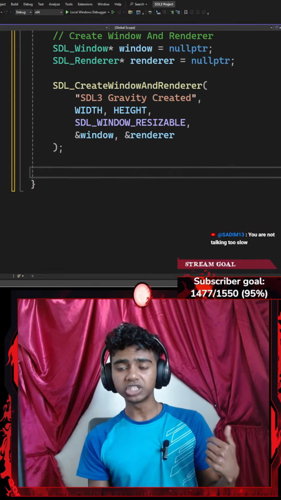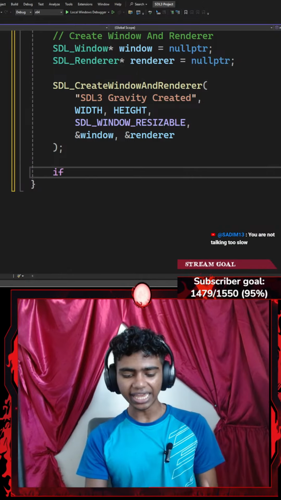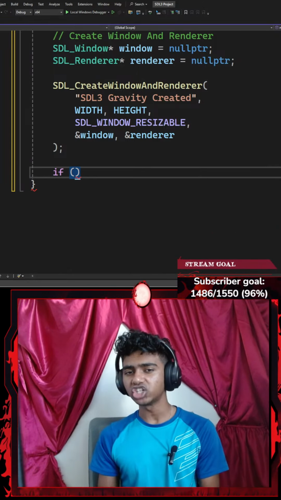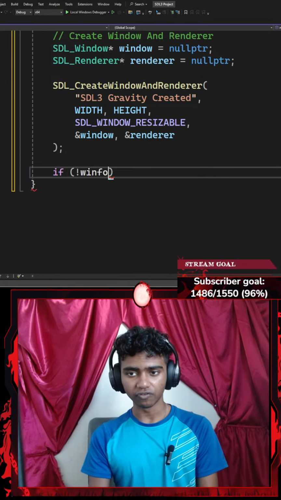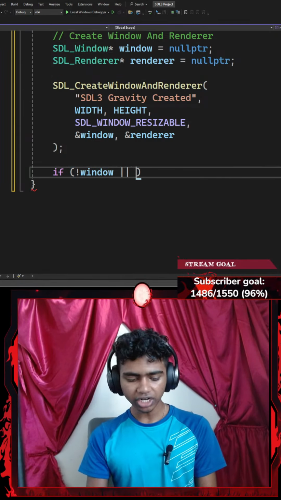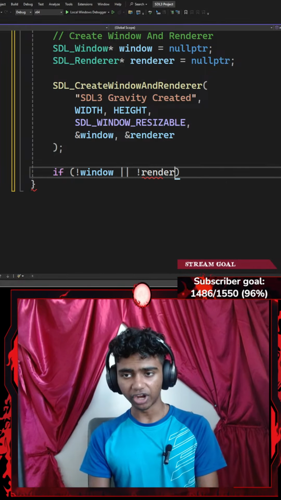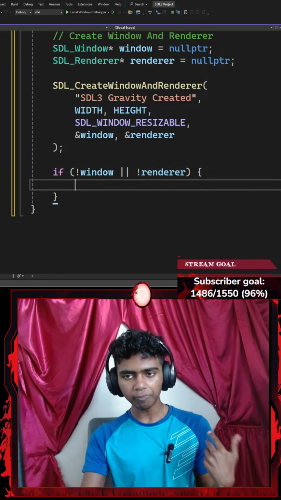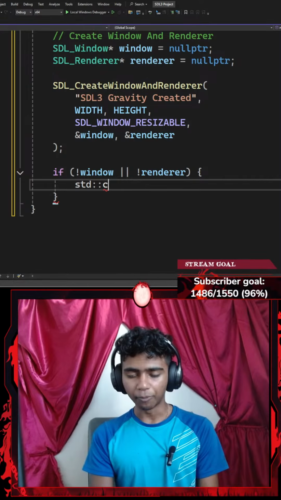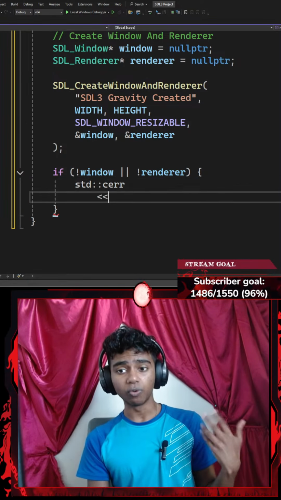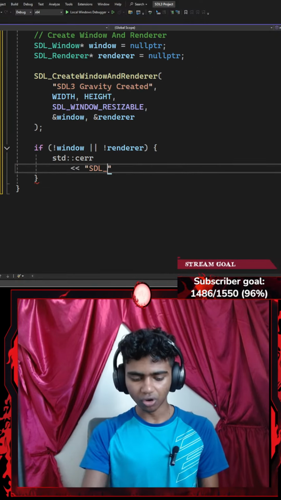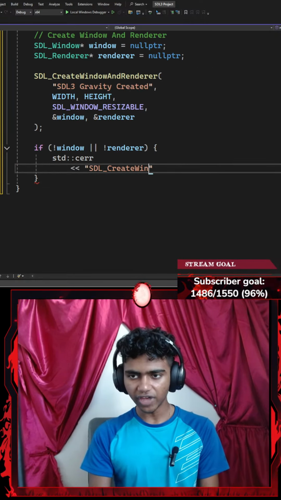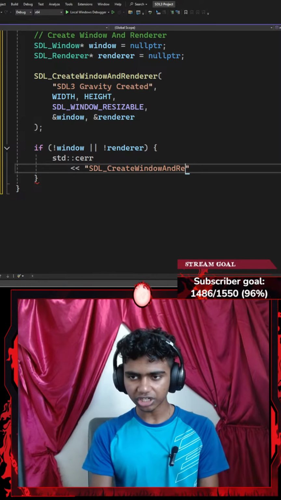Okay, now after I'm done creating my window and renderer, let's add an if statement that checks if my window and renderer was not created properly. To do that, I could go with something like if not window, or not a renderer. If either my window or my renderer was not created properly, I'm going to add a standard C error with an insertion operator that is going to give me an SDL_CreateWindowAndRenderer error.